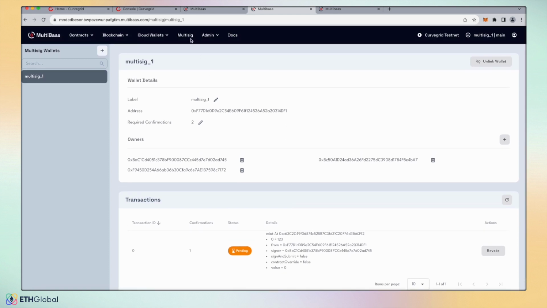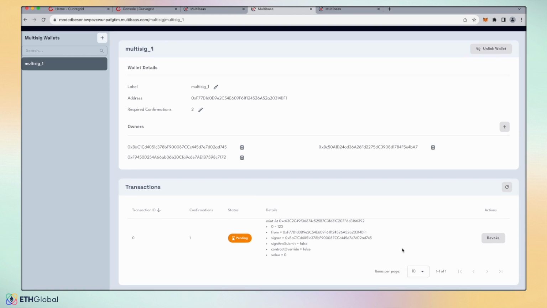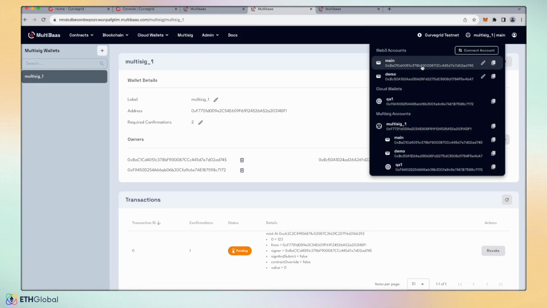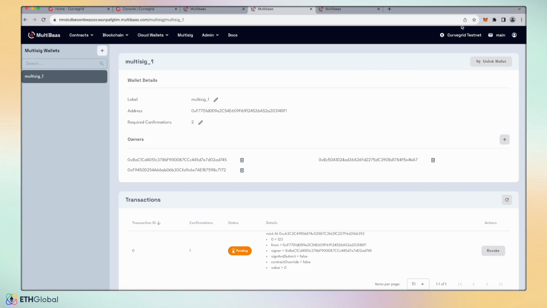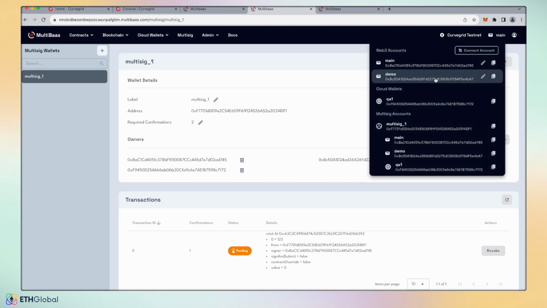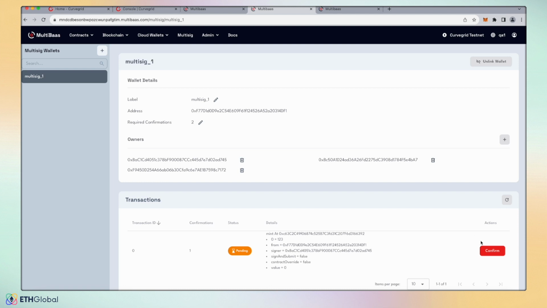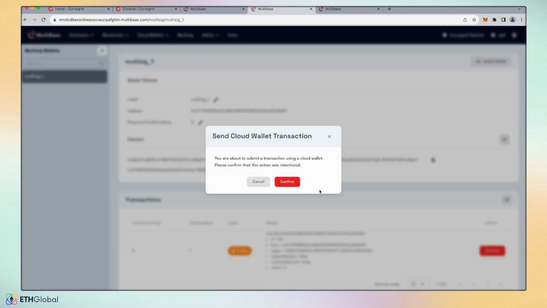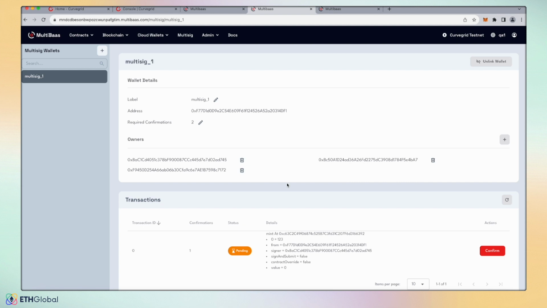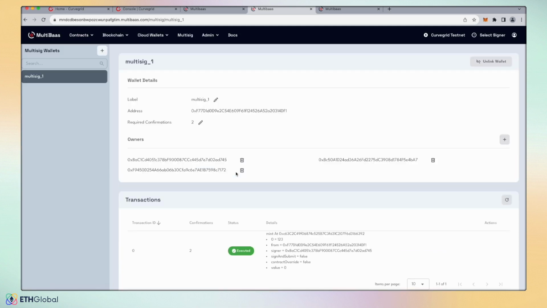And so if I come to my multi-sig tab here, I can see I've got the transaction pending. If I pick the account that signed it, I can revoke it. If I pick one of the other accounts that's an owner account, in this case my cloud wallet, I can confirm it. Click confirm. We see the speed bump, click confirm again, and the transaction will go through to my cloud wallet. Let's refresh the page. Here we go. We can see it's being executed.